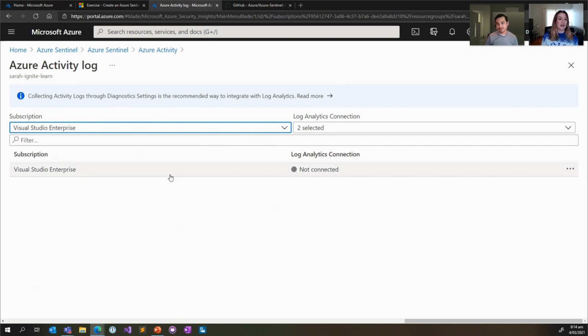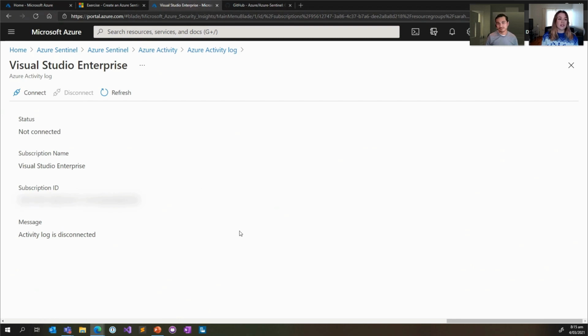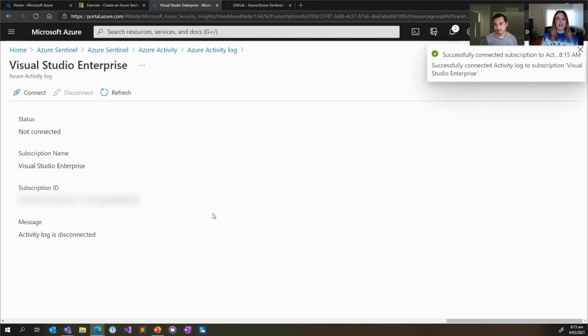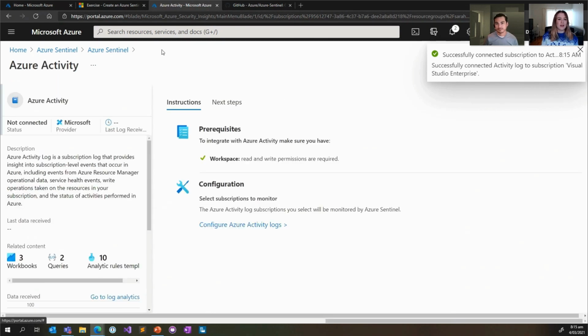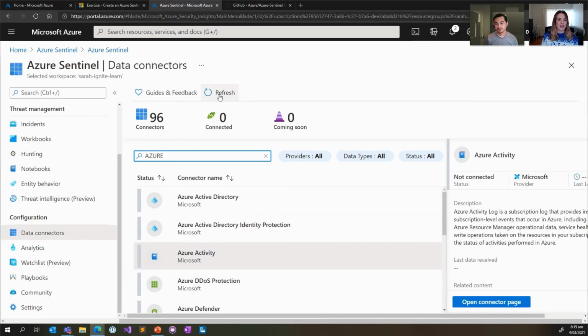And here I'm looking at my subscription. And so I'm going to connect my subscription here. What I'm going to do is connect the Azure activity logs to Azure Sentinel. So you can see here, I've had a successful message up the top. Now, if we go back, I'll refresh the page.